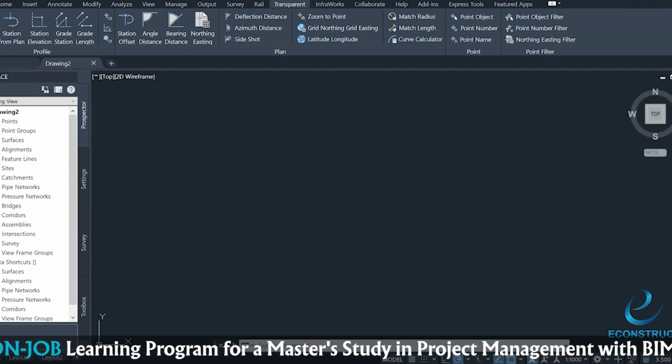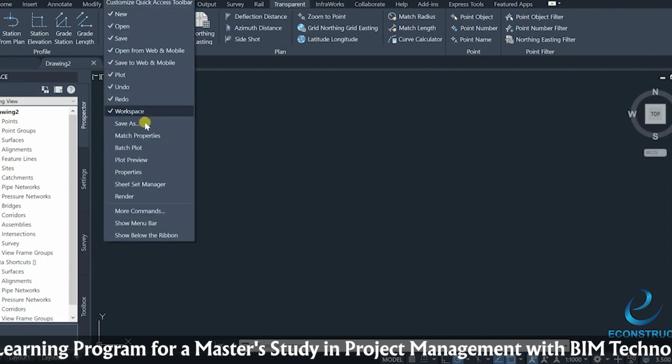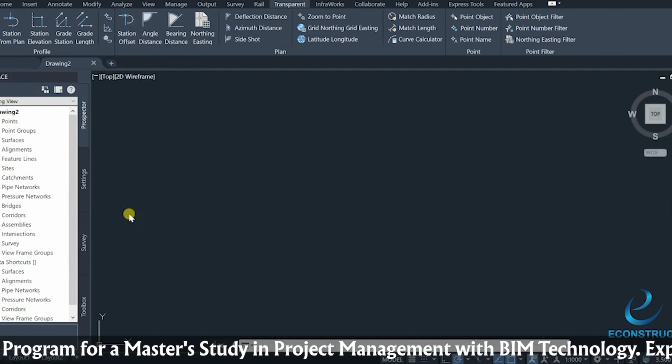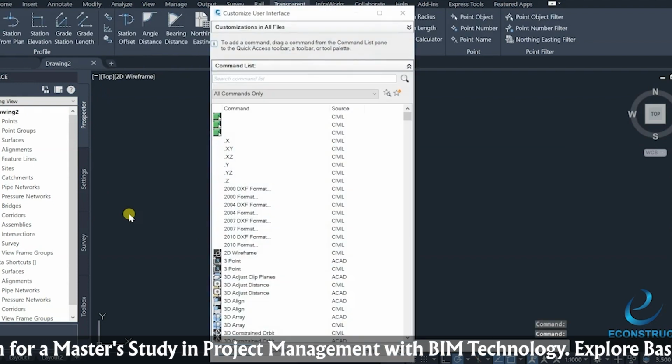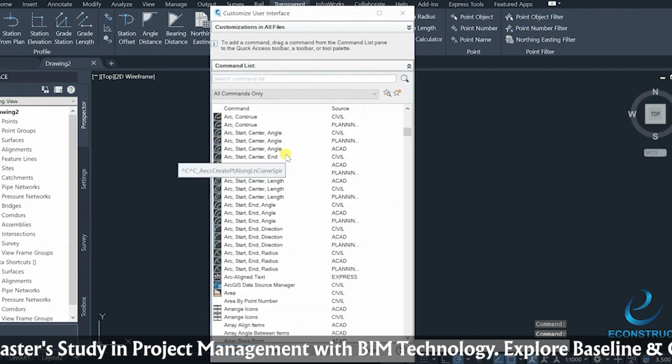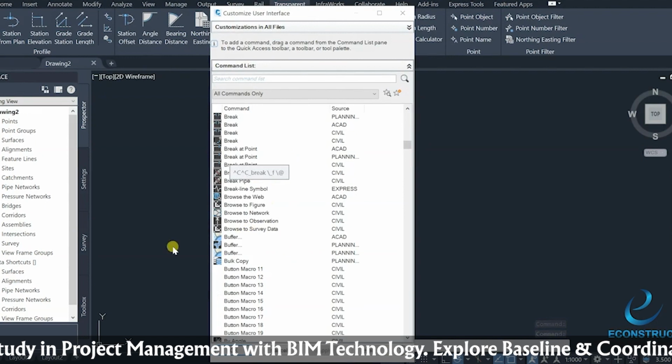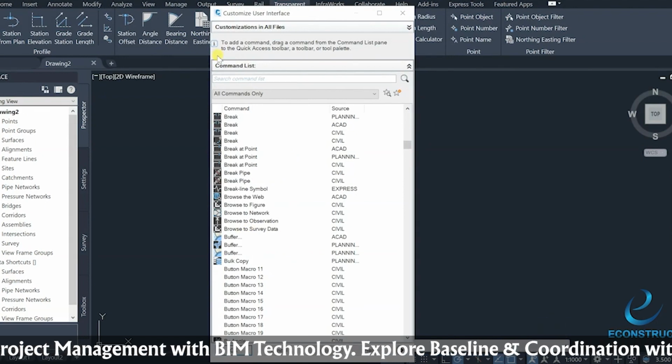So in the quick access toolbar, as I mentioned, you can add several items. If you want to add more commands, you can go to the more commands option, and there is a long list of commands that you can add to your quick access toolbar.